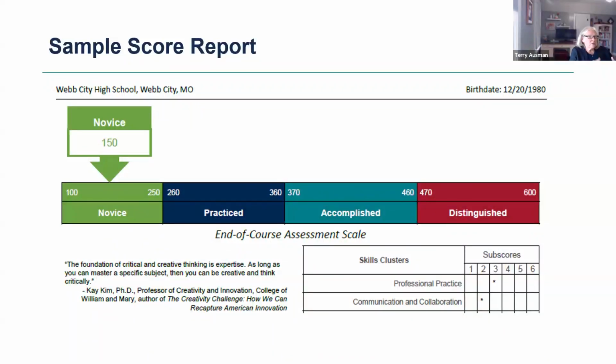The subscore will tell you which areas your students are doing well in, where they might need to improve. But the scale score, which is up here where you see novice 150 in the green box, is actually the score you should be looking at for the student. That tells you across the whole test how the student performed. The little box there will be over whichever one of the achievement level descriptors is represented: novice, practiced, accomplished, or distinguished.